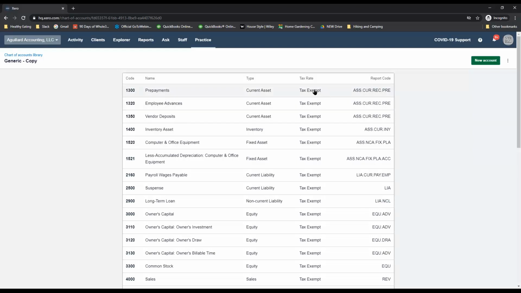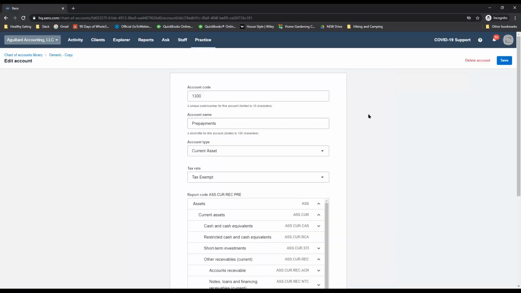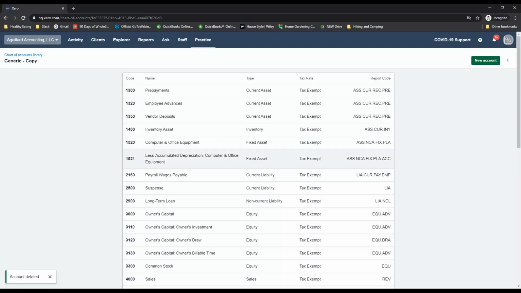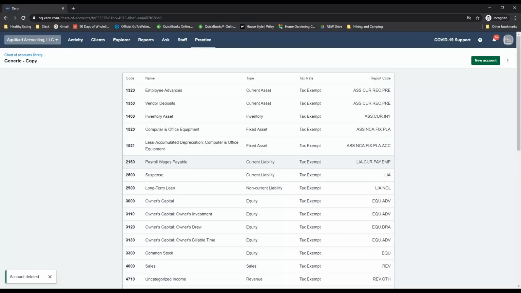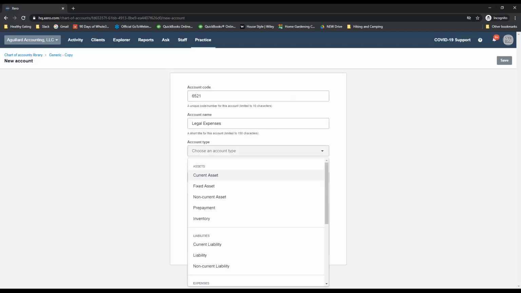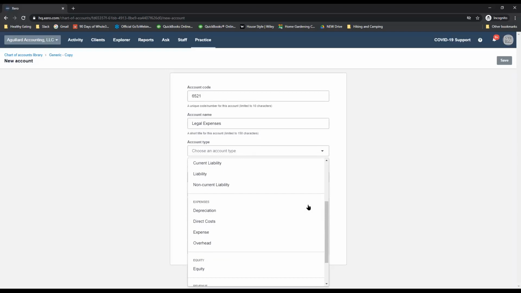So if this is something where I'm not going to need to use prepayments, that's not something I want in my custom chart of accounts, I just open it, click delete account, and it takes it off of the chart for me. If I want to add a new account, I just use the big green button at the top right and create a new account. Let's add a code, let's call it legal expenses. I'm going to choose an account type, which would be just the high level classification.